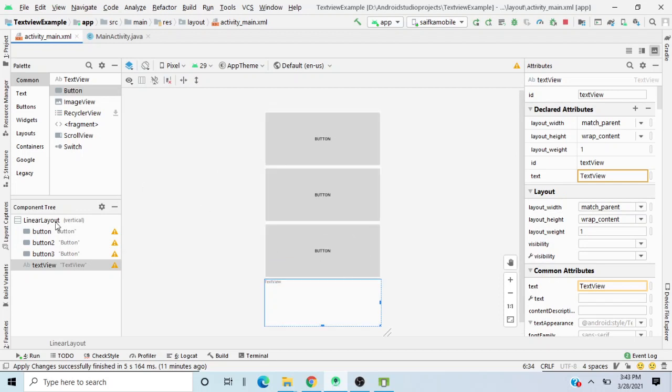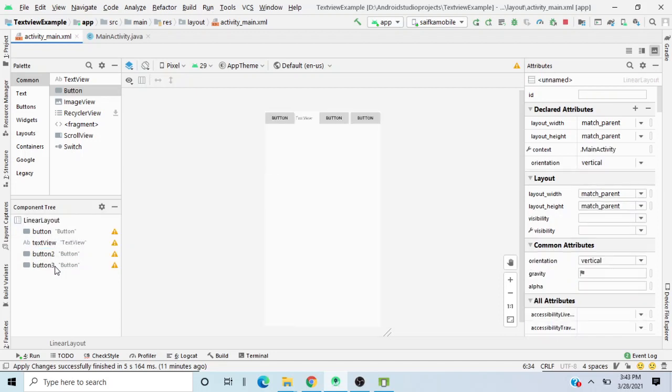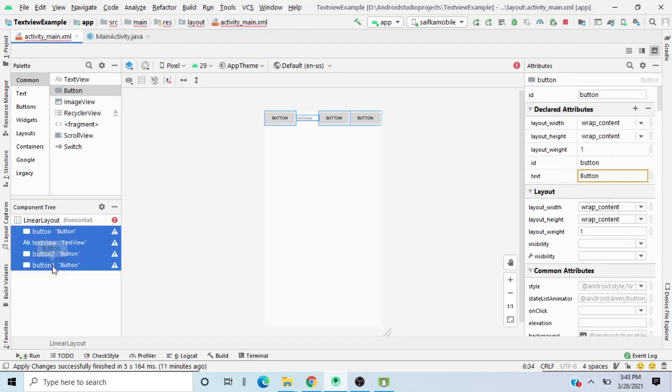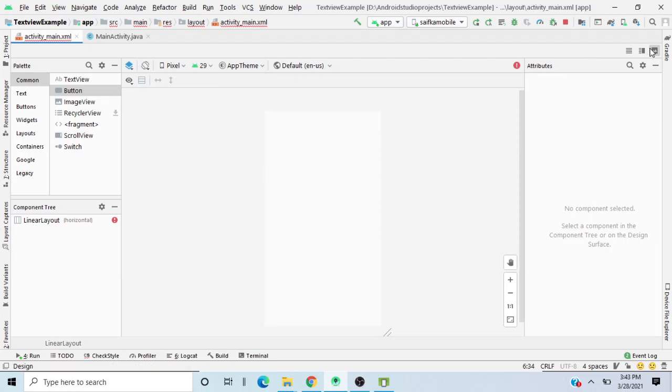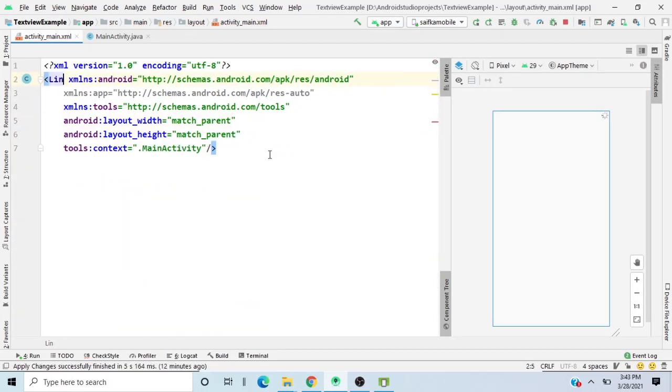Let me delete everything. You know what, I'll press Ctrl Z over here so that I get back my layout. Okay, I did not get everything back, so let me delete this one and press Ctrl Z over here, so it will bring it back. I want the constraint layout to be back.